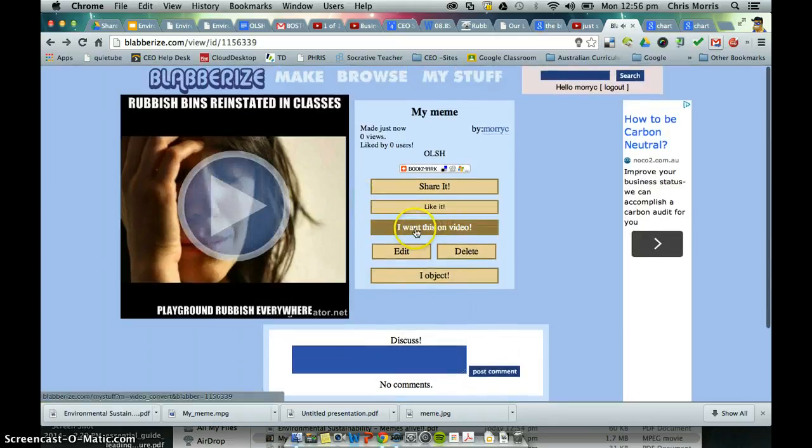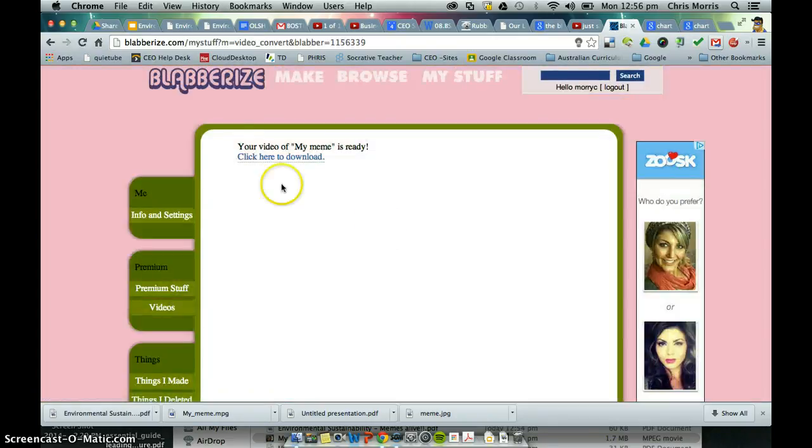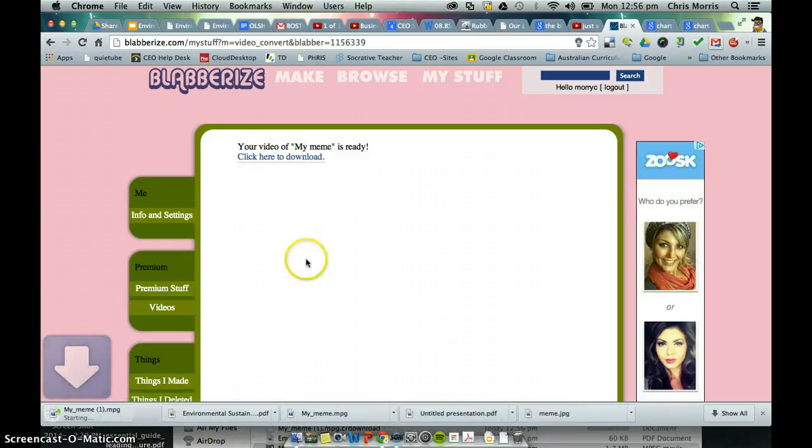Okay, when you go, I want this video, currently, and I'm hoping it doesn't change before we implement this, you can click here to download, and it will download to your computer as an MPEG, which is a video file. So you click there, and you can see there it's coming down and downloading.